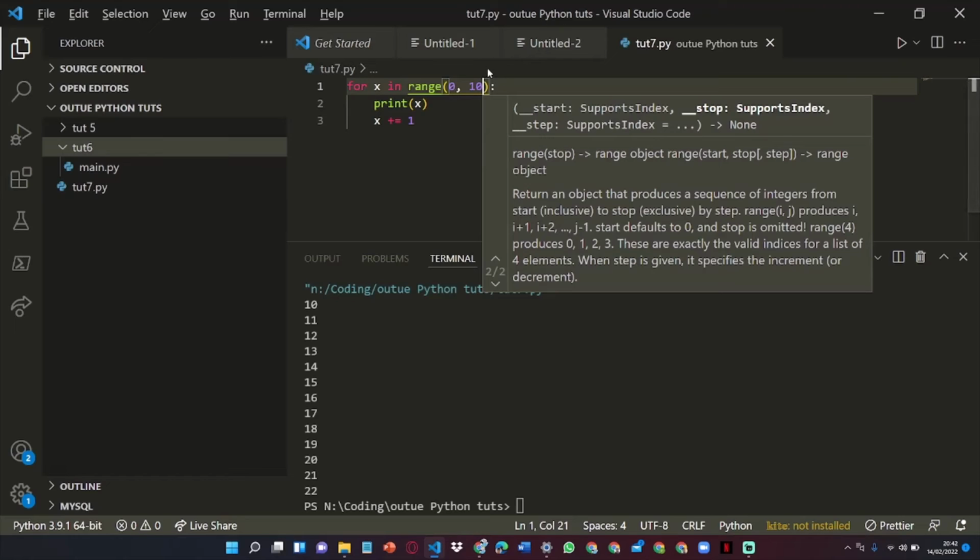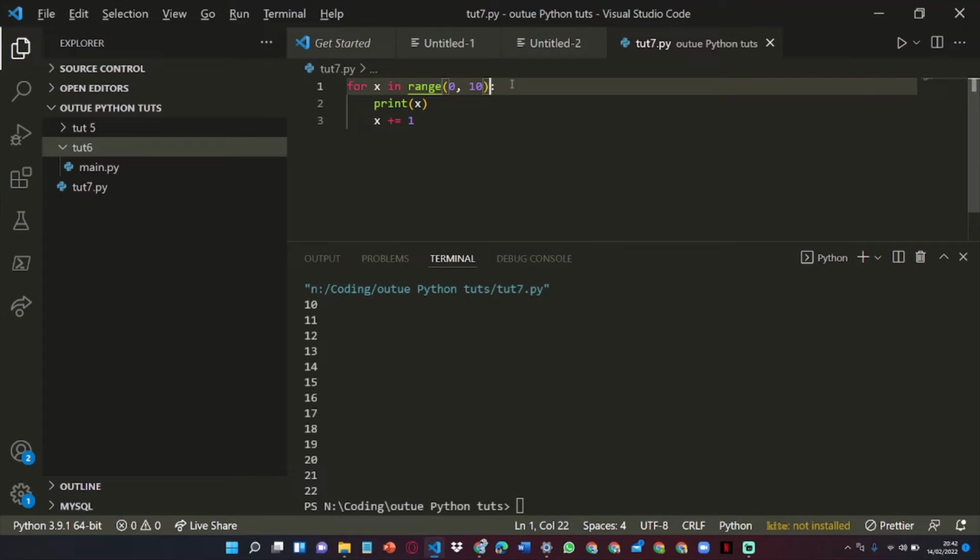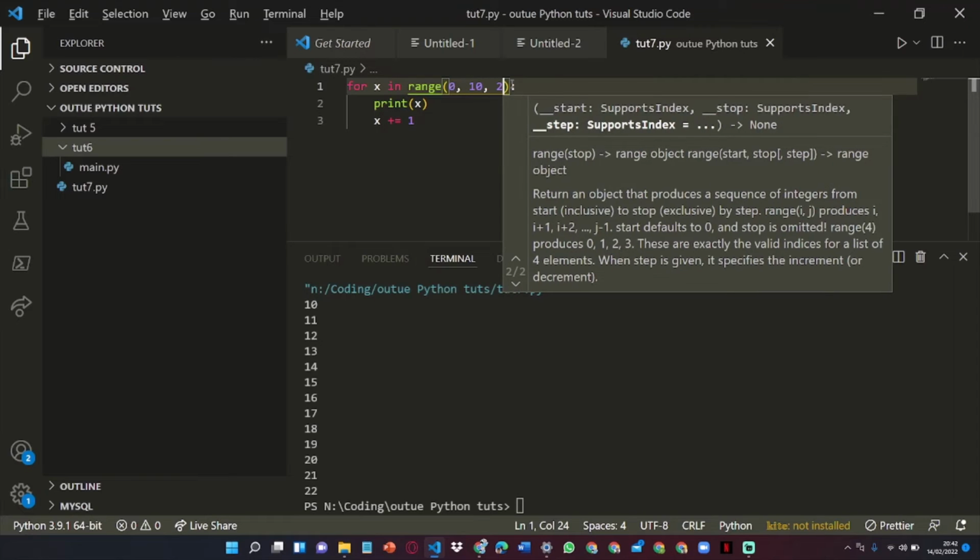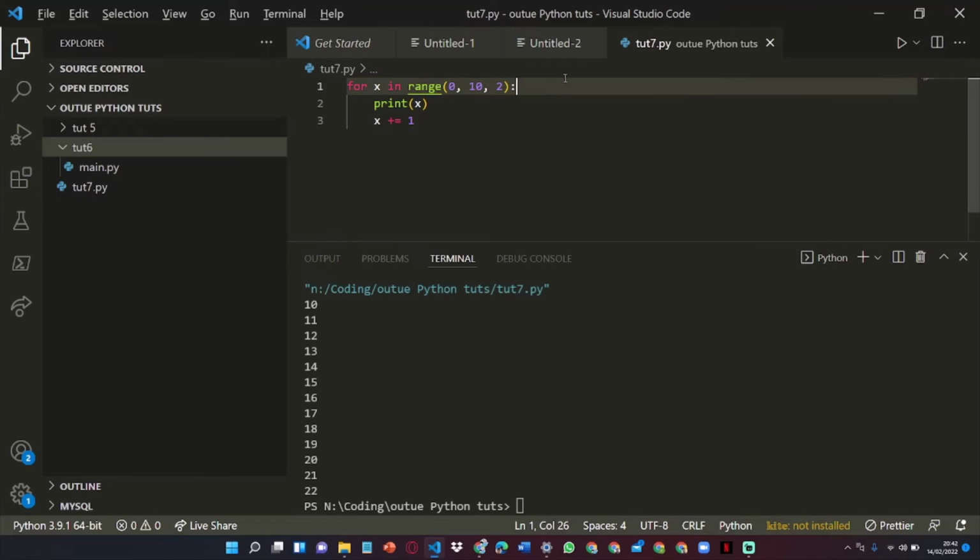Now let's say you didn't want to increase by 1 each time. Let's say you want to increase by 2. So you can put a comma and a 2. So basically what's happening here is that, I can explain this in short terms. So I'll explain this in a comment. So this first value, let me put the brackets there.